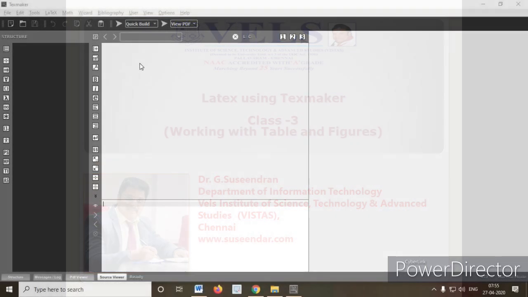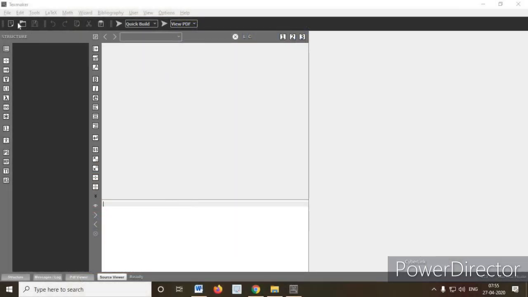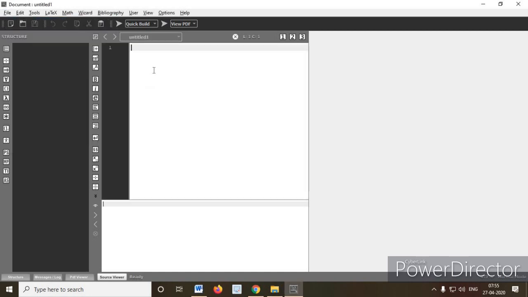Hi, today we are going to see how to create a table in TextMaker. File, new, where you can type the document class, 12 point, A4 paper and article. Next, slash begin document.